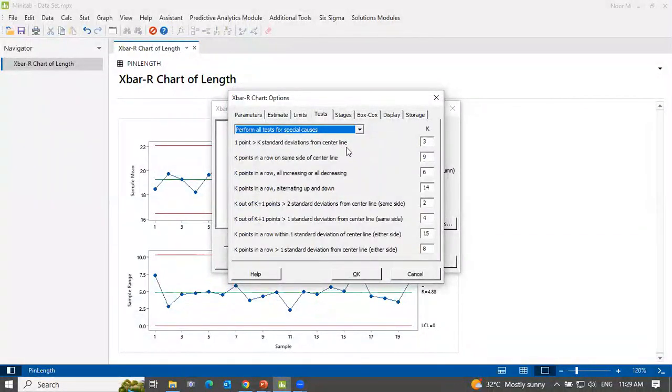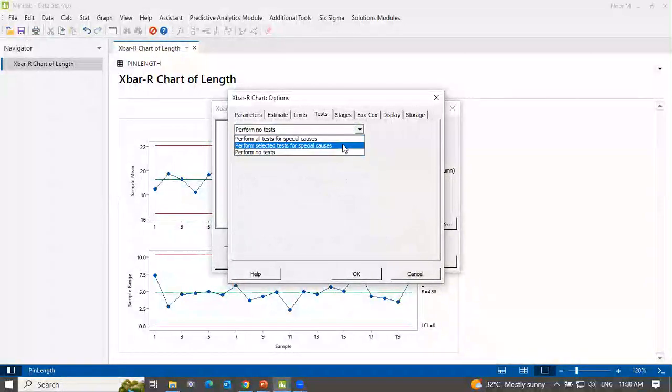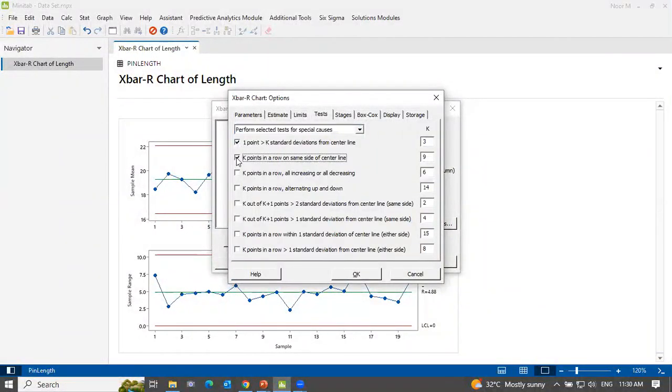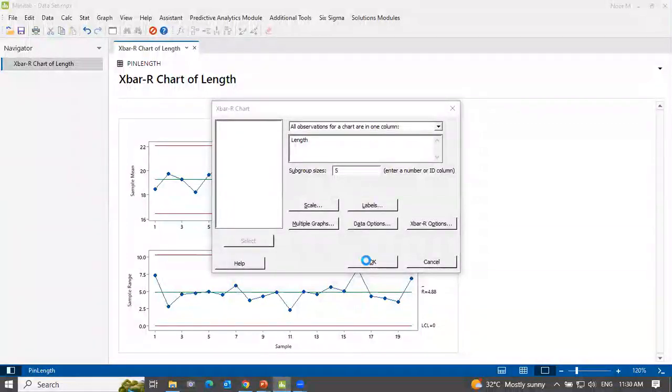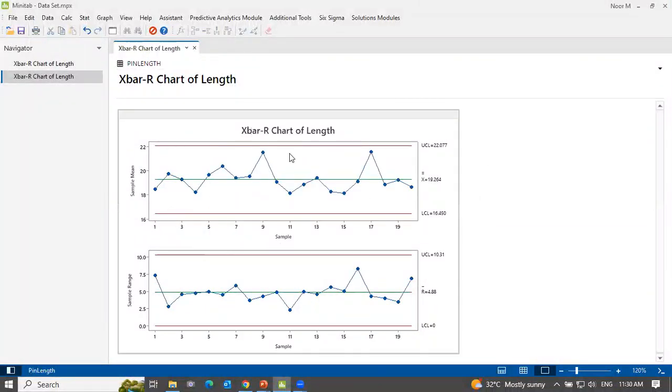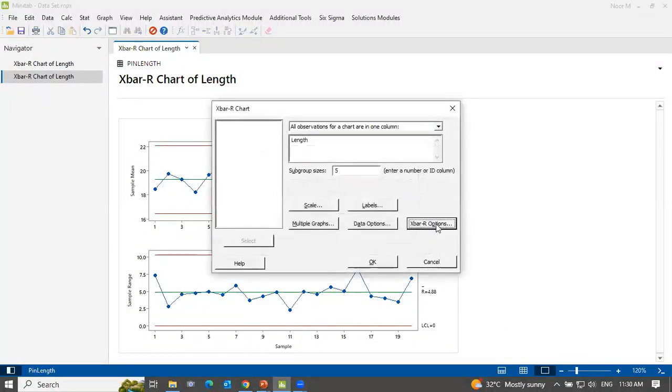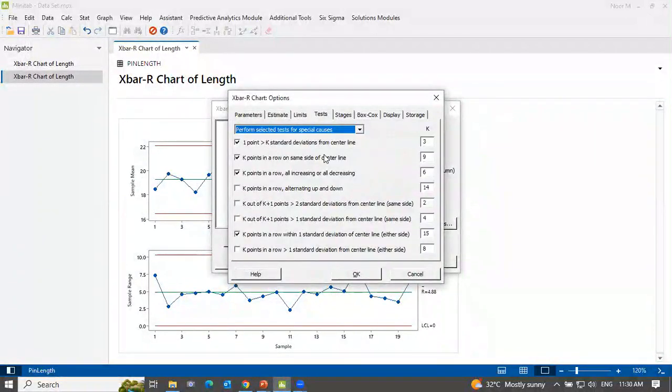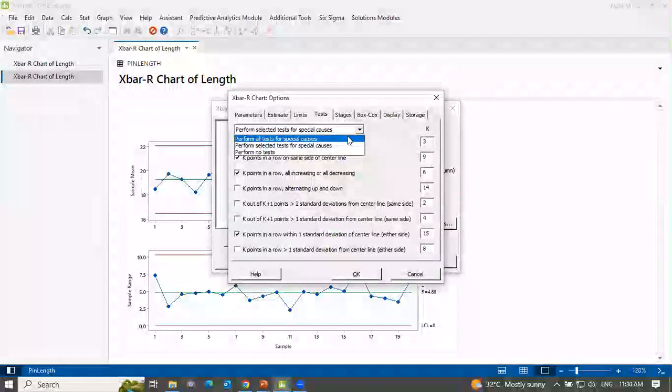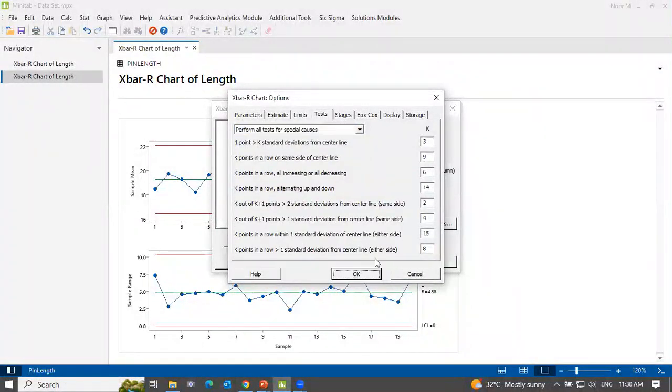But we suggest that the first time you create your control chart, you go for test one, test two, maybe test three, and then maybe test seven. We try with this, click OK, and then click OK. Also for this case, nothing appears. But you can also check all of them, so you can perform all the tests. Click OK and then click OK.